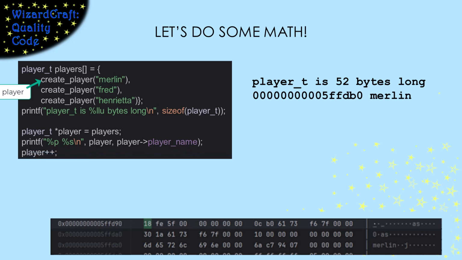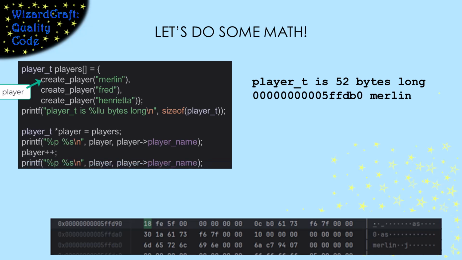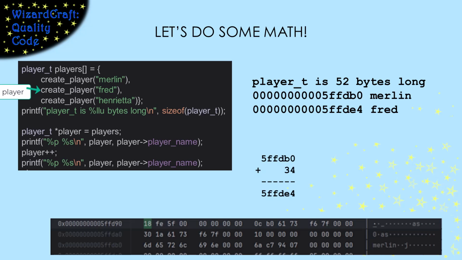Now, prepare yourself for some magic. I increment player. Usually, increment adds 1, right? Not this time. If I print out the pointer and the name that it's pointing at, it has moved all the way to the next struct. Remember that struct was 52 bytes long? Well, that's 34 in hex. And if I add 34 to the pointer to Merlin, I get that pointer to Fred.